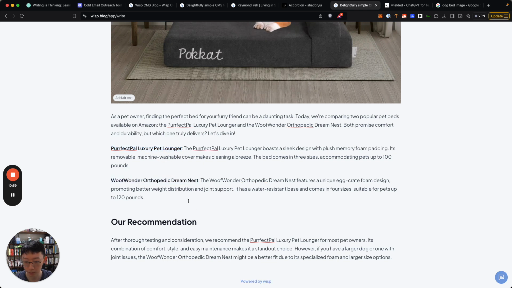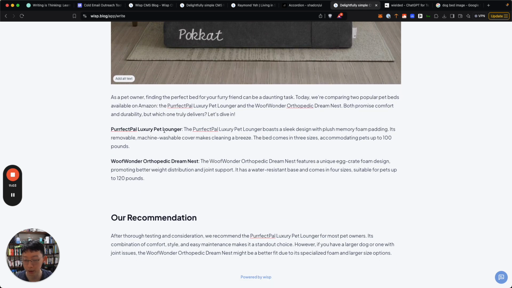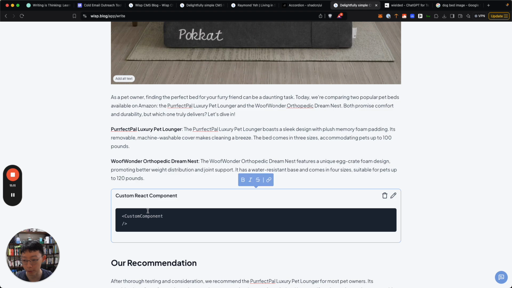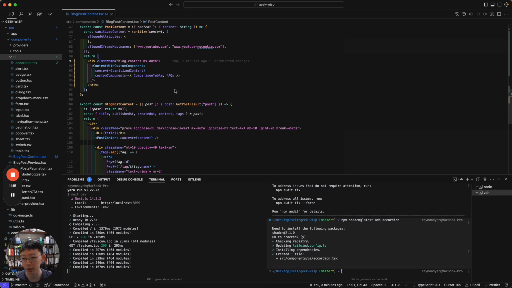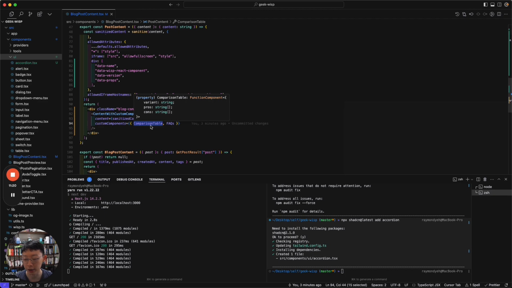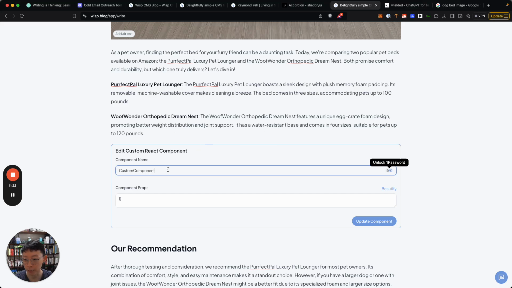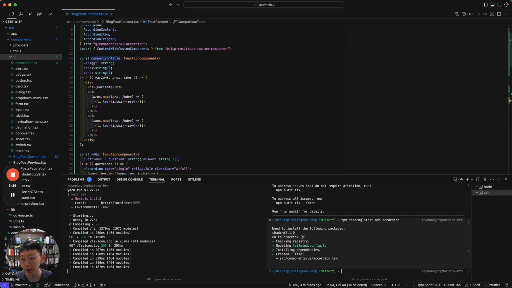Okay, so this is probably a good time to add in the comparison table. So that's where you use the / command and click on custom React component. So right here, there's a few things you need to take note of. The first thing is that whatever that you registered here should be the component name right here, right? And you can see the props that is being sent in.